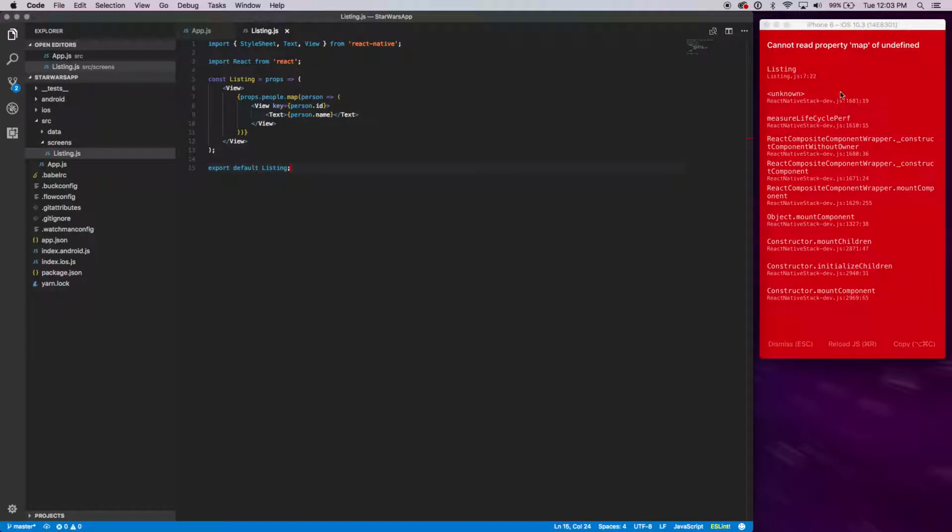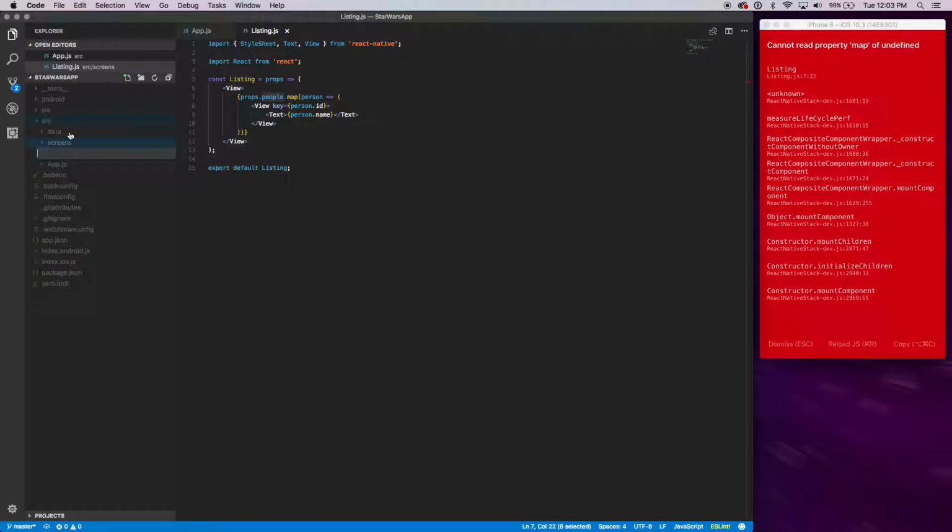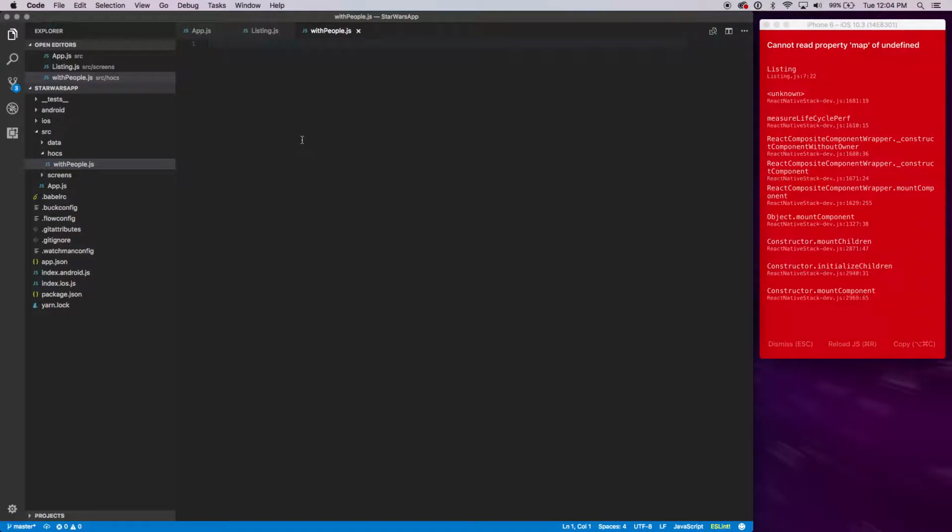And it's going to say that it can't read the property map of undefined because people is not a defined value yet. So what we're going to do, we're going to make a new higher order component. We're going to go to new folder. We're going to create HOCs, which is short for higher order components. And we're going to make a file called withPeople.js.